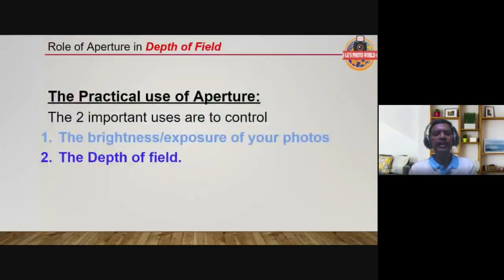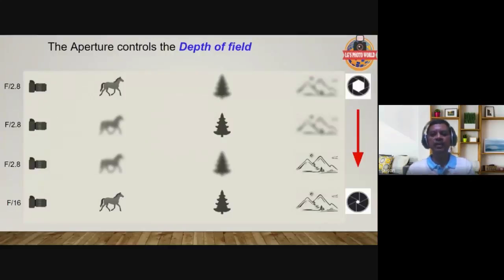Moving on, the second aspect is called the depth of field. For example, in this picture there is a horse, behind the horse is a tree, and behind the tree is a mountain. So if you can visualize a scenario like that, where the horse is nearer to the camera, then comes the tree, then the mountain. In this scenario, when your aperture is open wide, like f2.8, the opening will be a little bigger.